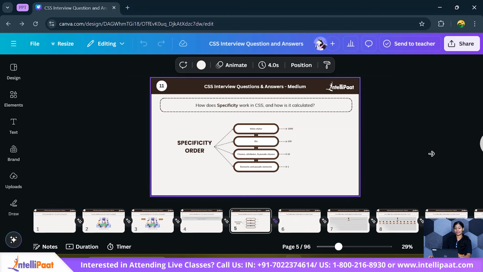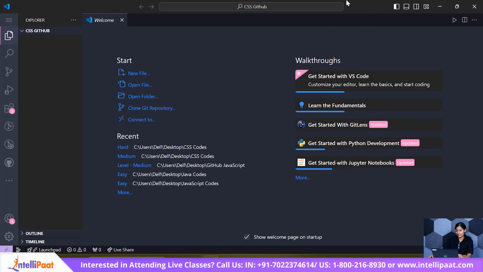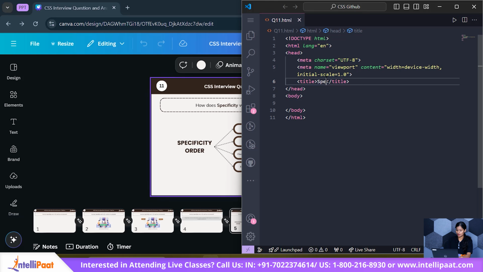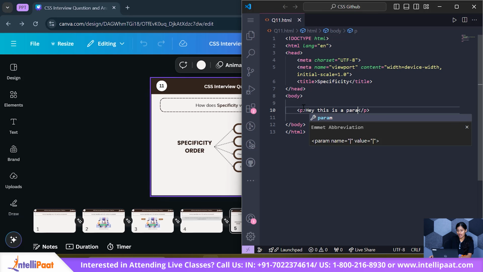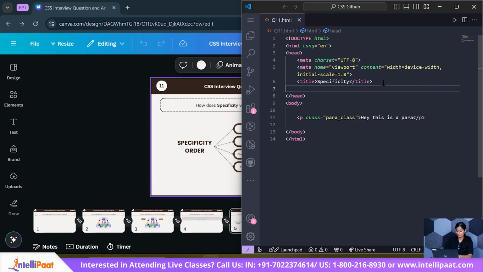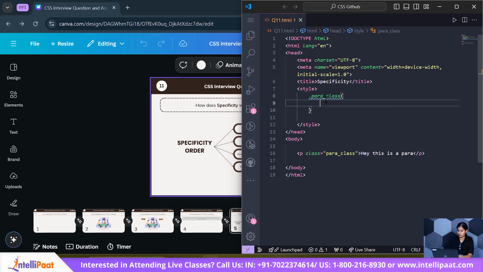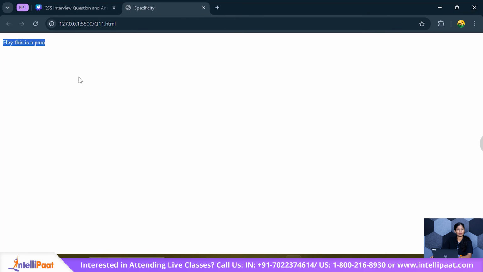So if I were to look at it with the help of code, let me open my VS Code over here. This is specificity. Okay. So if I have a paragraph here, "Hey, this is a para," and if I give this, say, a class of para class, oh, I didn't add the style, and I'm giving it the color, say red, naturally it will be red.